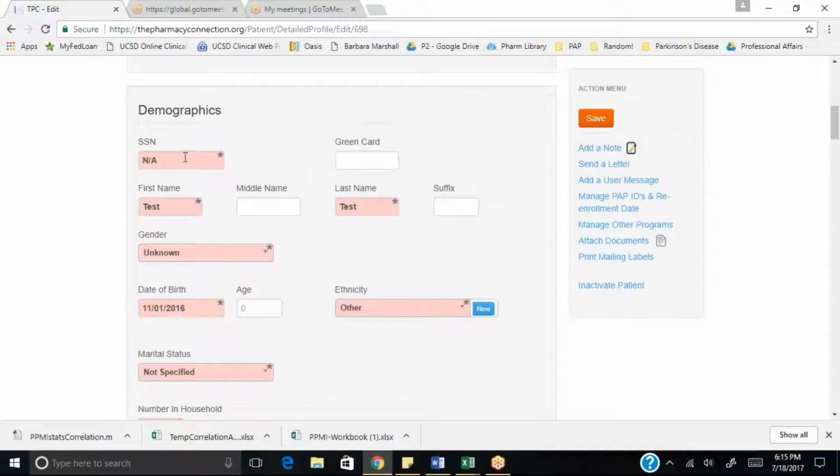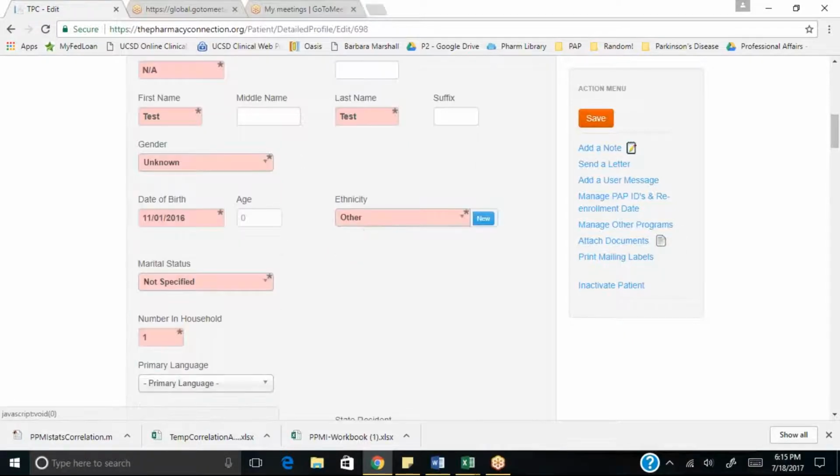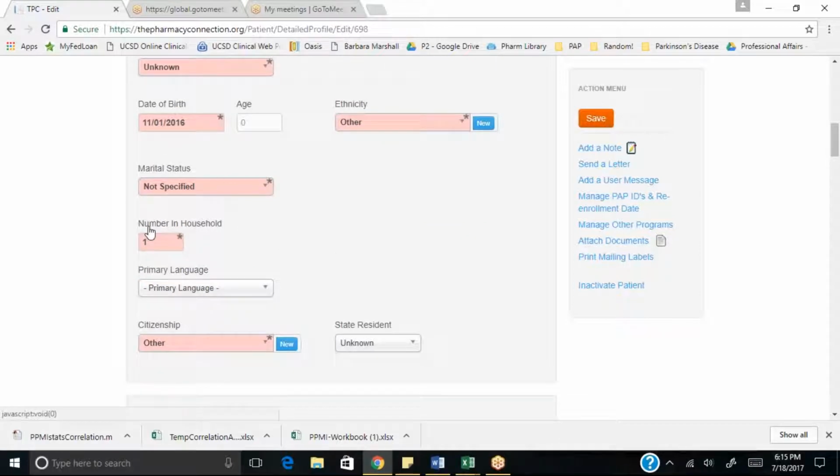Demographics, most of the patients don't have a social security number, so we leave it as NA. You do want to put their first name, last name, middle initial or middle name if they have one, their gender, anything essentially that's highlighted in pink, and anything that's starred. So you have to put their date of birth, their ethnicity, marital status, number in household.